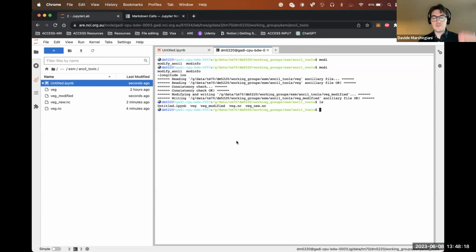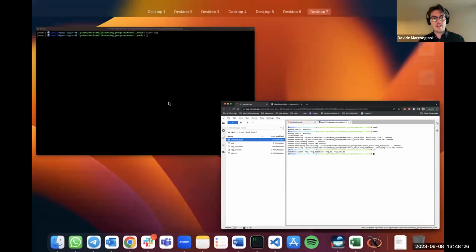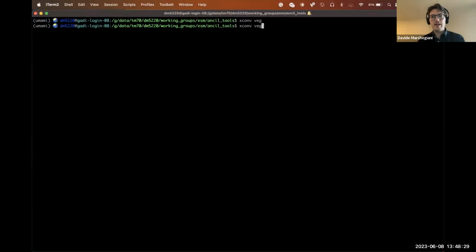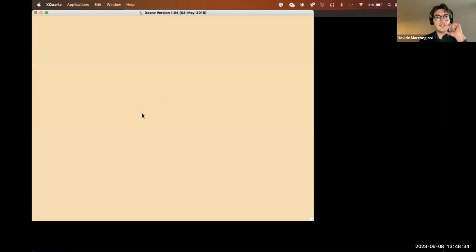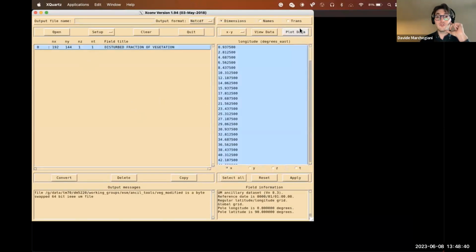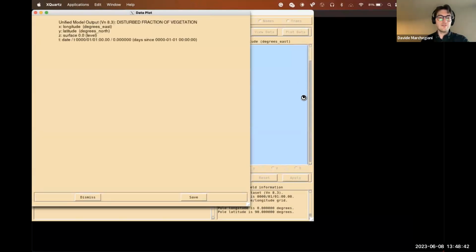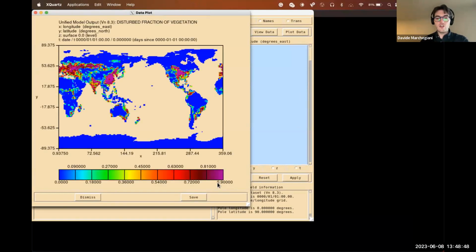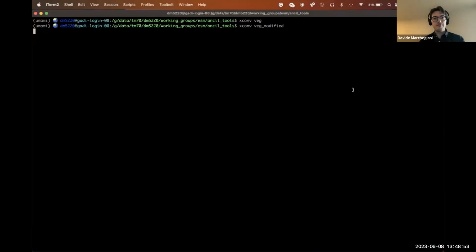If we look at this, there is the veg modified. I didn't specify an output name, but the default is modified appended to the name. So if we see that with xconv, veg modified, you will see that this is exactly like the starting one, but with the fields up to 0.9. And as you can see here, there's no 1 anymore. So every value is 0.9 now.